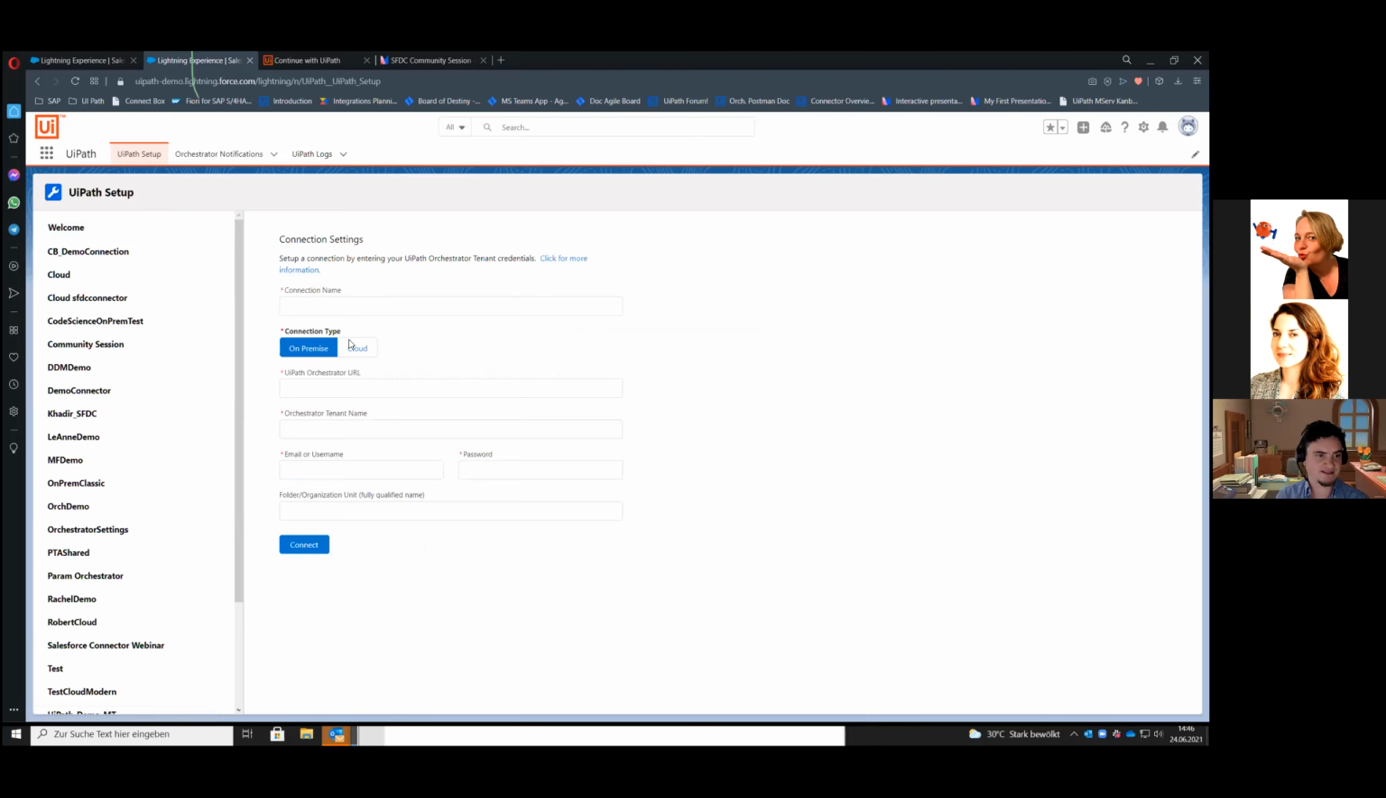There are two ways you can use it. For the on-premise one, bear in mind the on-premise orchestrator needs to have a public endpoint exposed. Otherwise, it wouldn't be reachable from Salesforce, because Salesforce is running in the cloud and it needs to be able to reach out to the orchestrator. So for my example, I'm using the cloud configuration, and I'll just briefly show you how to configure this.